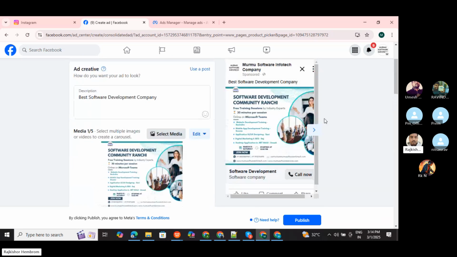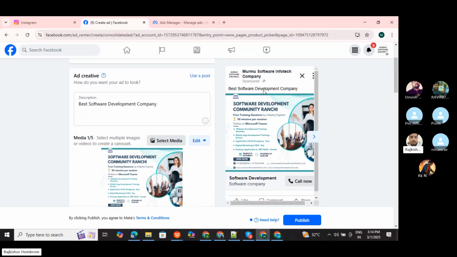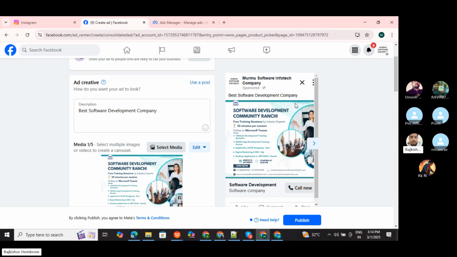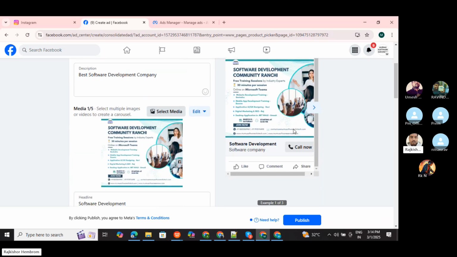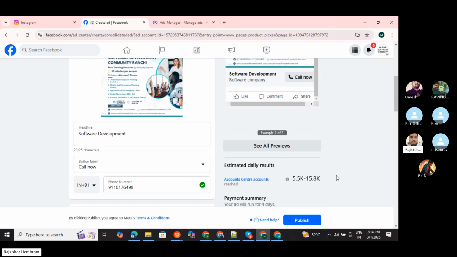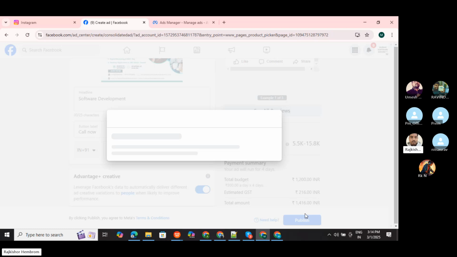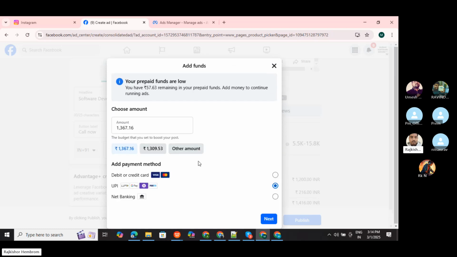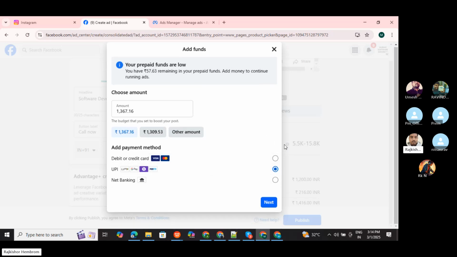You can see the preview right here on my right side. Here we have the short description, the poster, and the call to action. As soon as I publish this, so let's publish this. You see here Meta is telling us to pay 1367 rupees 16 paise to run this ad. When I click next, I'll get the QR or the payment method.